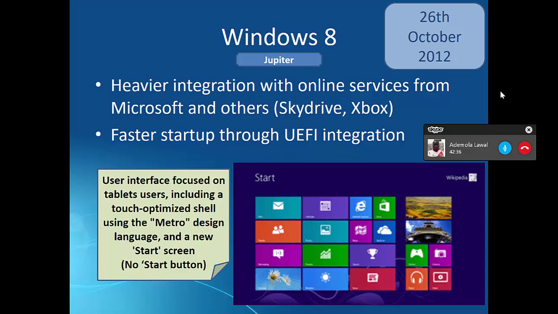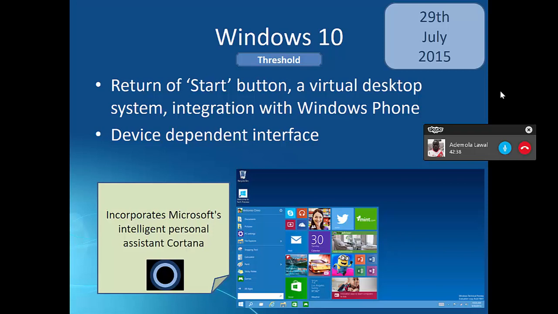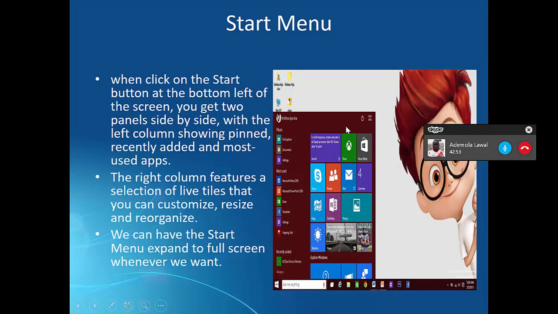Okay, so after the Windows 8, Windows 10 was released on the 29th of July 2015. On Windows 8, the start button was removed. So on the Windows 10, Microsoft reintroduced the start button. So I'm moving on to the next slide, where I started talking about the features of the Windows 10, which is also the start menu that was introduced.